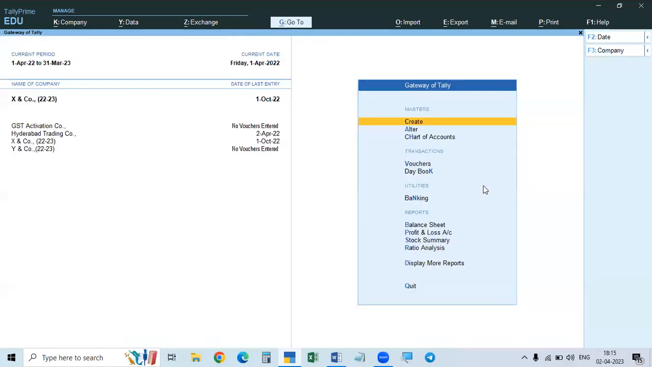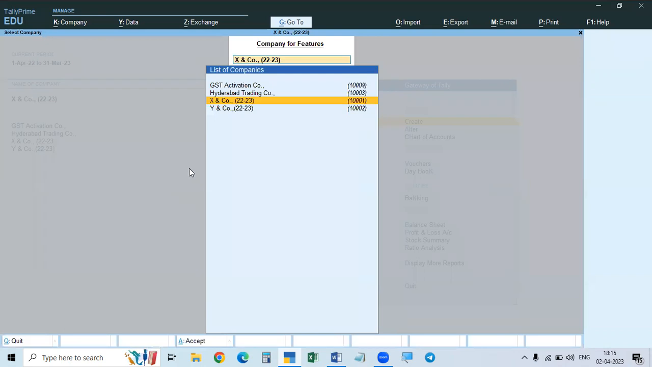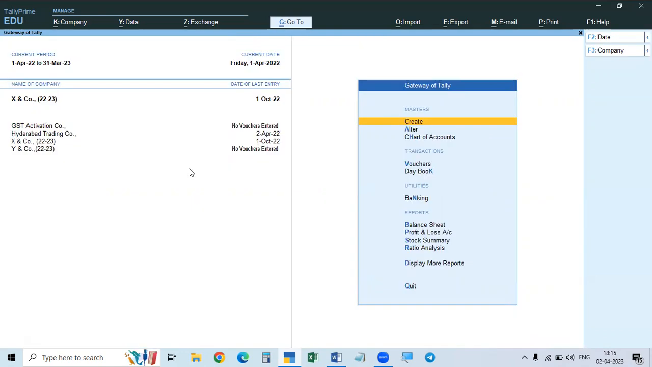You have to select the company and press F11, and the same window will come: company features alteration. We do the same work here. If it is a new company, after creating, it goes to the company features creation page. In the old company or a new company, we have to enable the company feature.